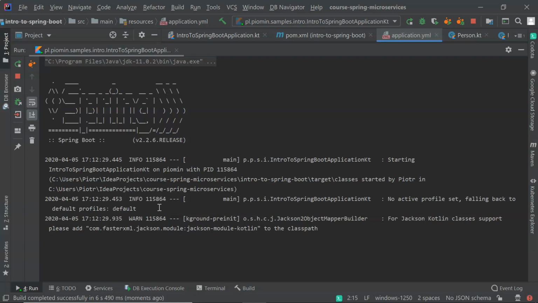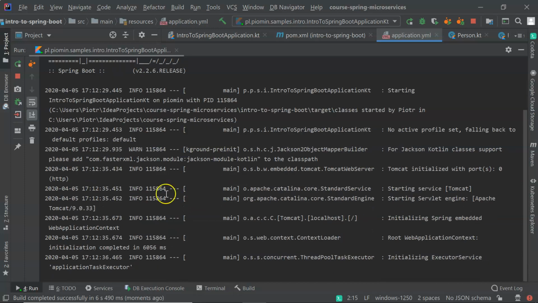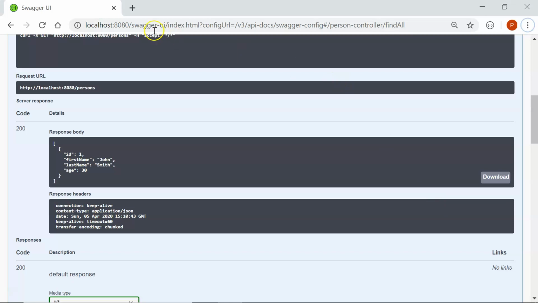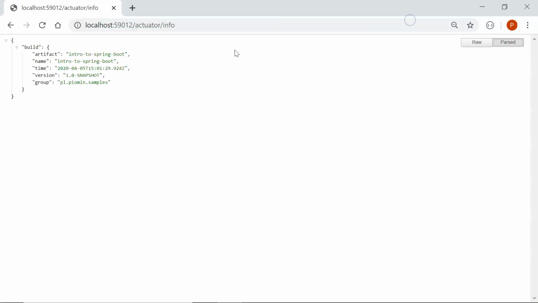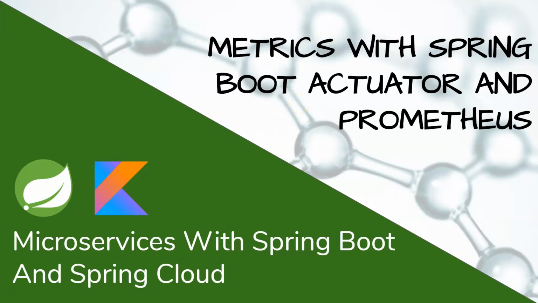Let's take a look at the logs. Our application is starting. As you see, Spring has dynamically allocated a port number, and now it is 59012. We can check out if our application is listening on that port. Okay, we are still on the road to success, so let's keep pushing.